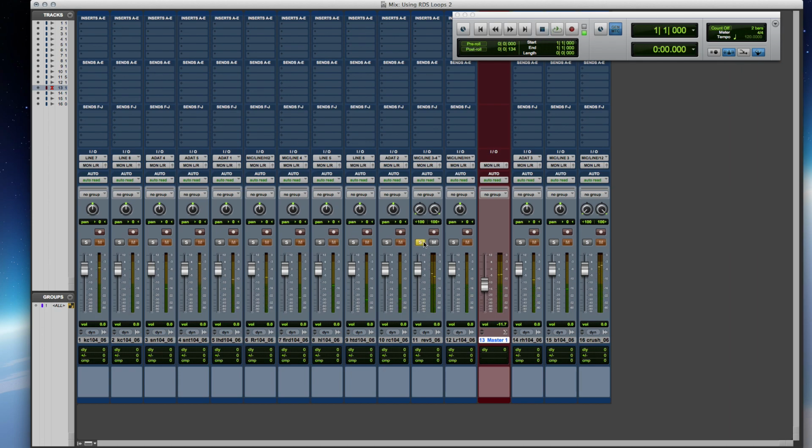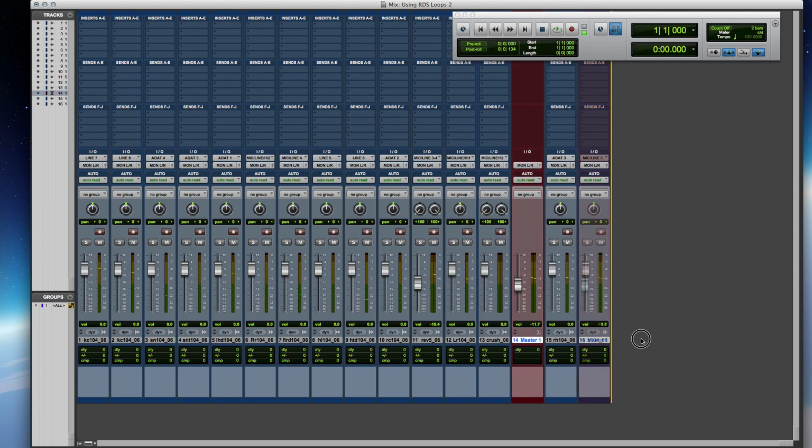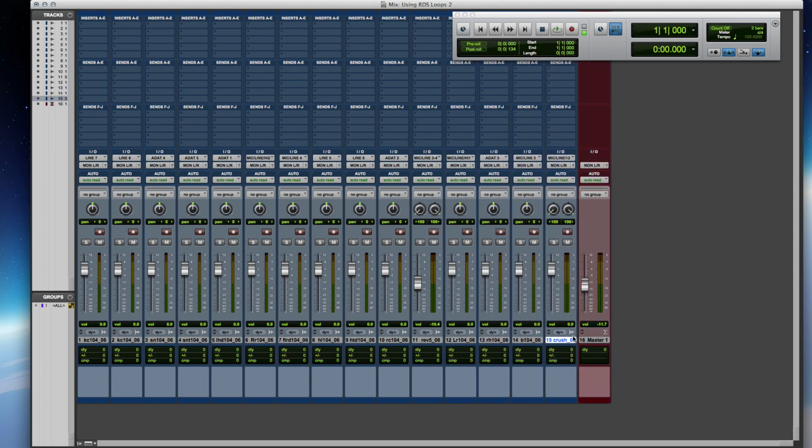So here's that reverb track. And that crush track, as I was saying before, we're going to use this for parallel compression later. Here it is by itself.